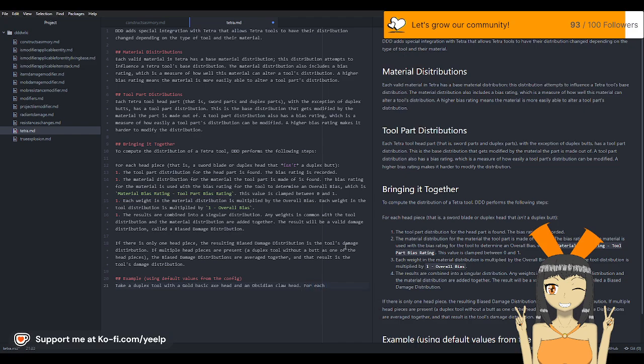For each headpiece, the bias damage distribution is computed. Since none of the heads are butts, they are both used.